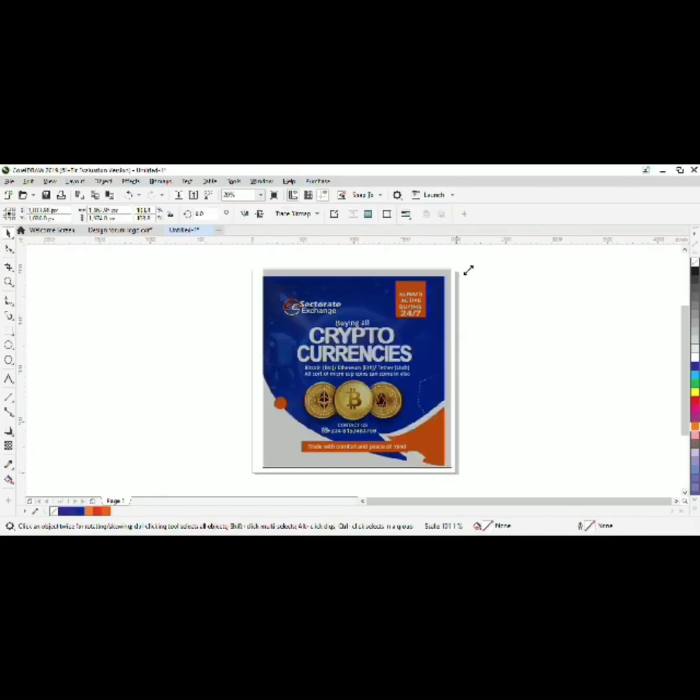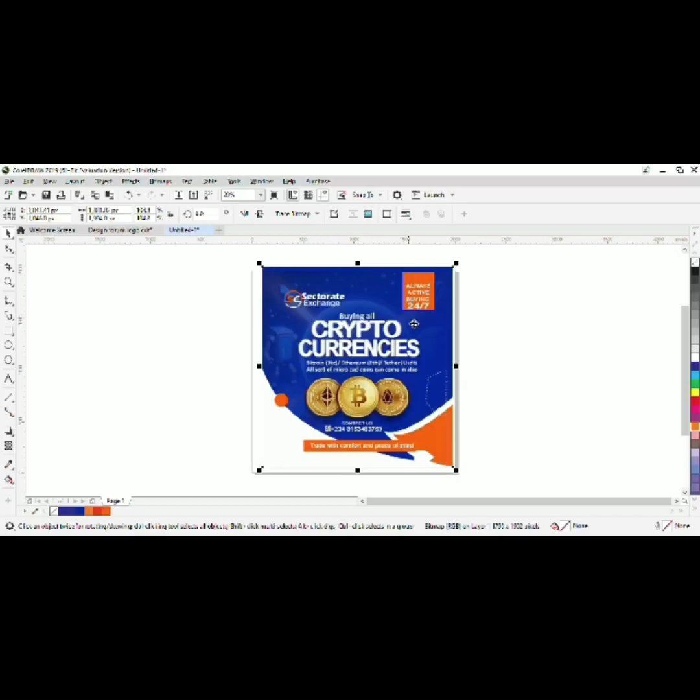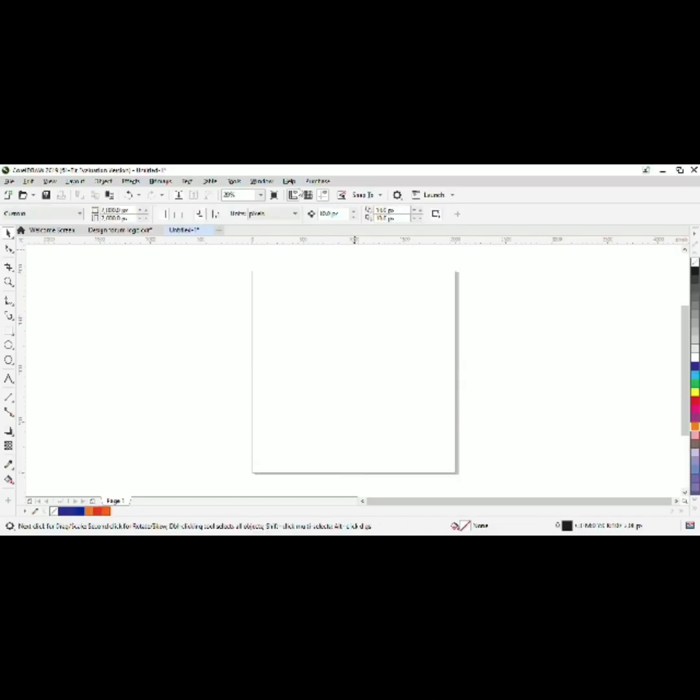So this is how to create a classic cryptocurrency flyer. Firstly, you change your unit to pixel. You can use any unit, but I prefer pixel for a social media flyer. Then the size I used here was 2000 width by 2000 height. That's the size I used, so you can use any one you feel like.